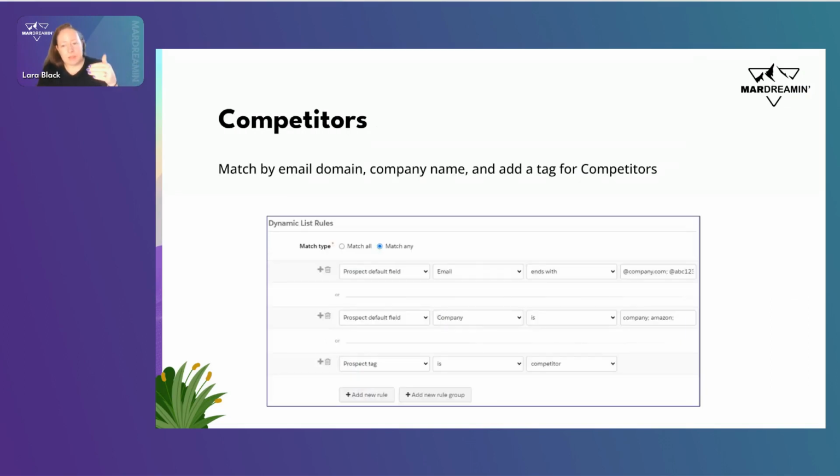I did make a dynamic list for my competitors. So I made an automation rule to change a field value. That's all well and good, but maybe I want to create a dynamic list for other purposes. Like maybe I want to send them to my recycle bin. Maybe I want to monitor how many of my competitors are coming in. Dynamic lists can help you with that.